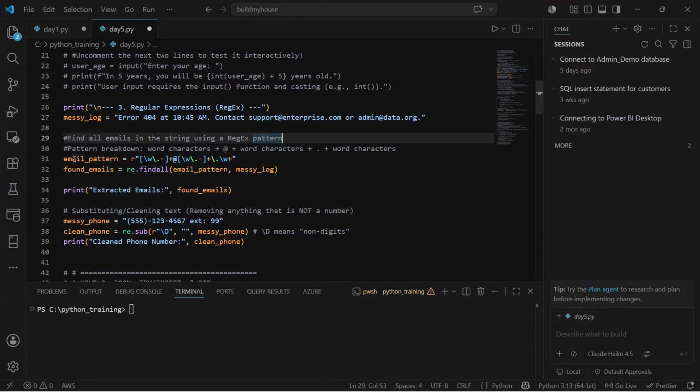So email, I can start with email. I can create a variable email pattern equals R, then within double quotes, I have to pass in \w, which will give me the word characters. Okay, and then in this particular format, plus at the rate again word characters, plus after dot all the word characters.